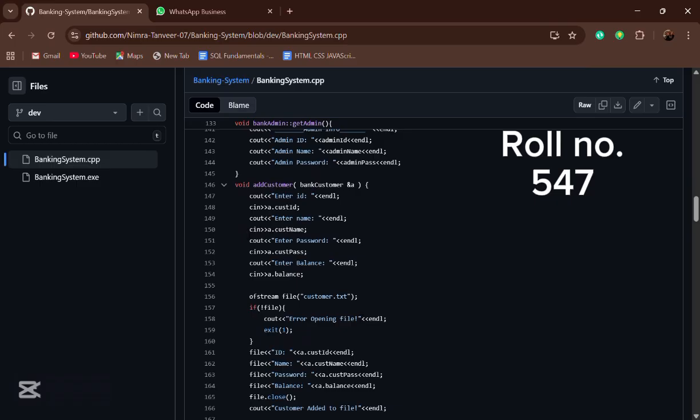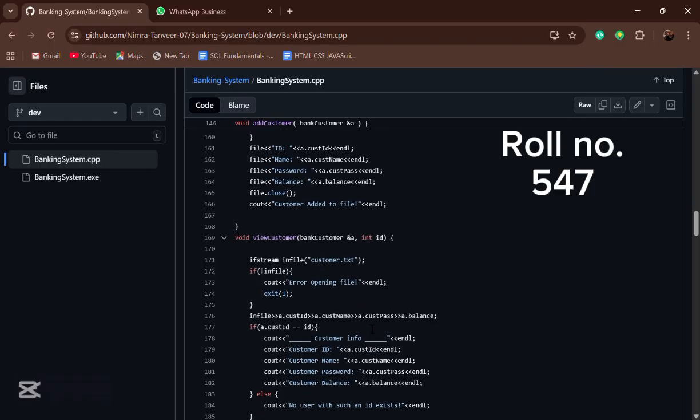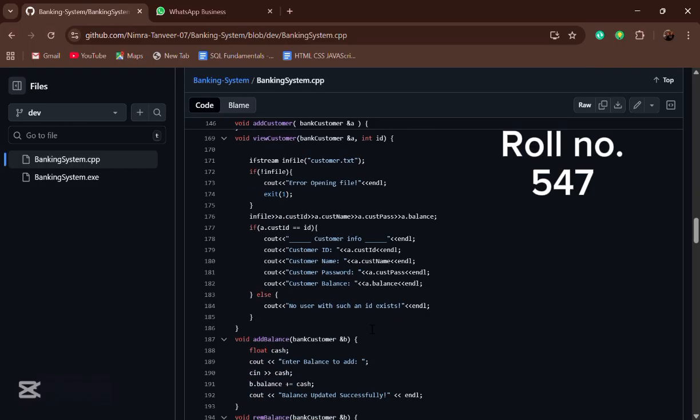And then I have add customer. Here the admin can add a new customer, who is asked for the ID, name, password, and balance; these are the parameters. And then they store the data of the customer in files. Then I have a view customer where the data from the files is read, and it is then displayed to the user if they ask to view their own details, or if they ask the admin to show them their details. The admin can use this function.